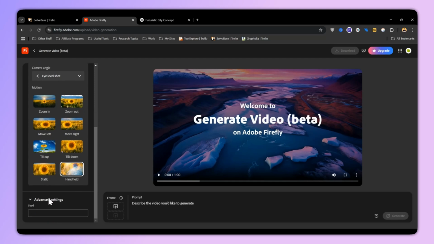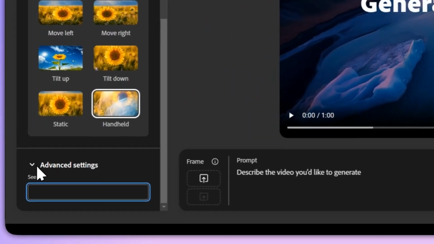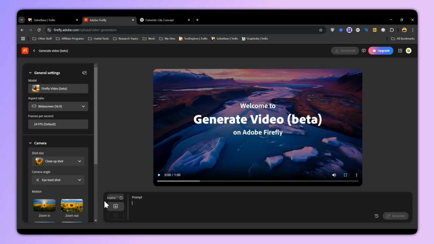And in advanced settings, we got seed. I am not sure what it does, so I'm just going to leave it as it is. And on the right hand side, you can enter a prompt. You just give it a prompt and it's going to generate that video.